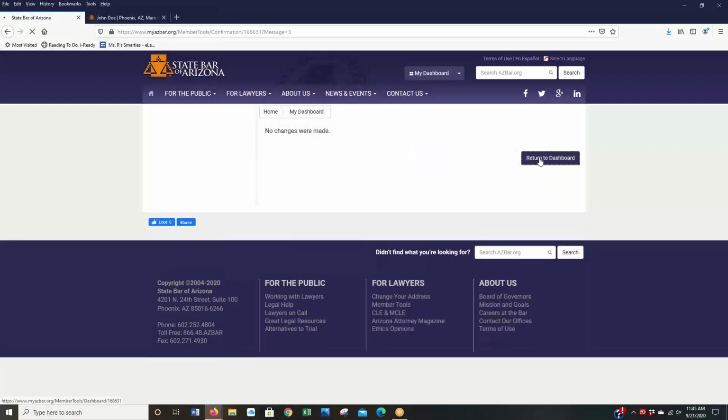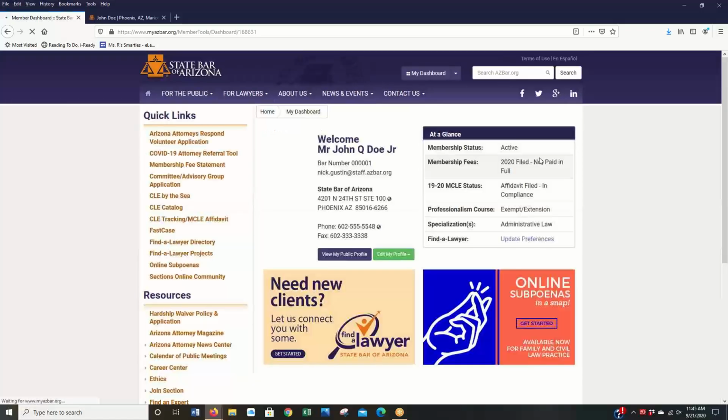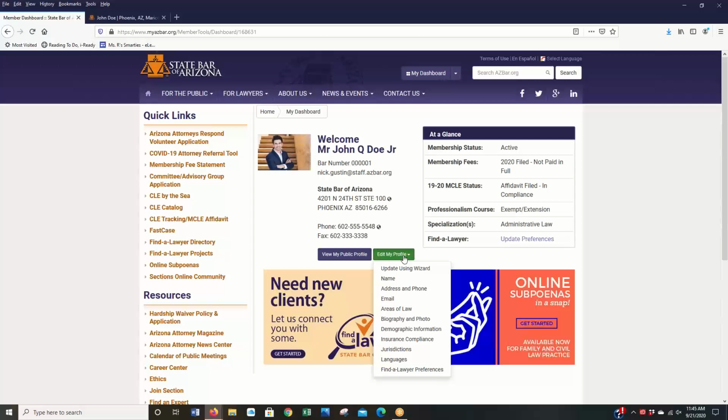And you can move on to the next steps. Your profile is very much like your online profile, whether on your website or somewhere else. If you have an online profile somewhere, you can quickly populate your profile here in a matter of minutes. You can select jurisdictions, languages, and insurance information.